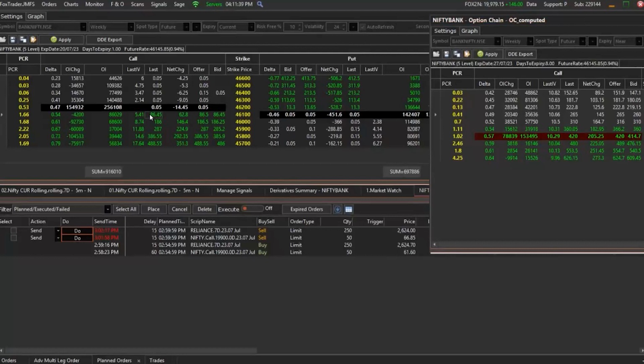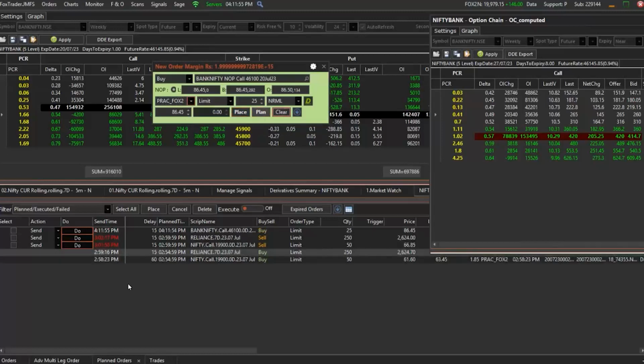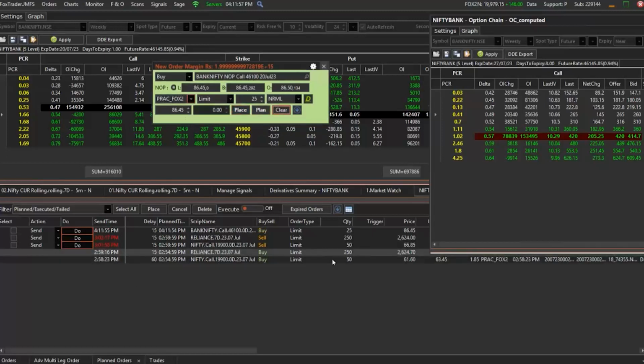If you want to do it client code wise, then select F1, select the specific client code. For example, here, practice Fox code. I want to go with this. Now for that, I will say plan. If I say plan, it gets added into the plan order window.